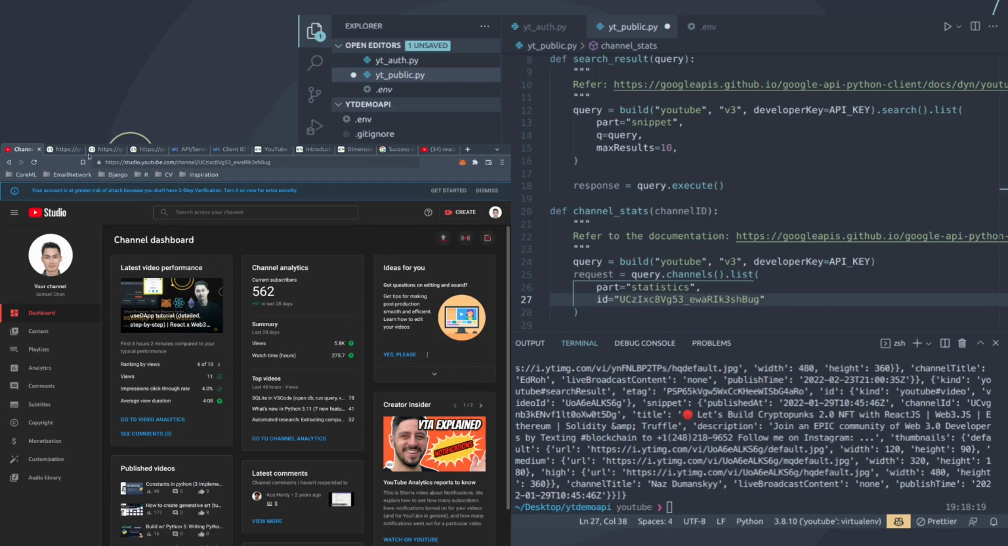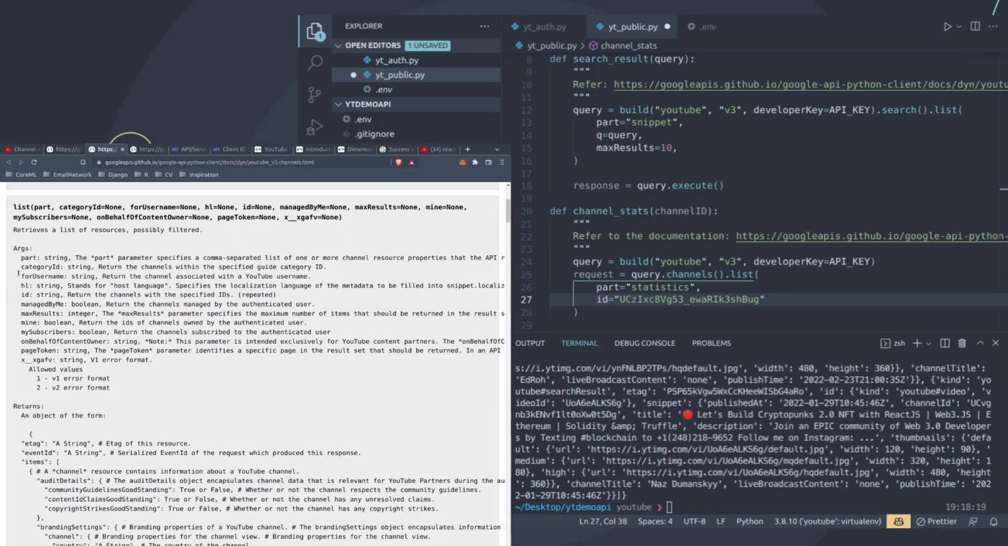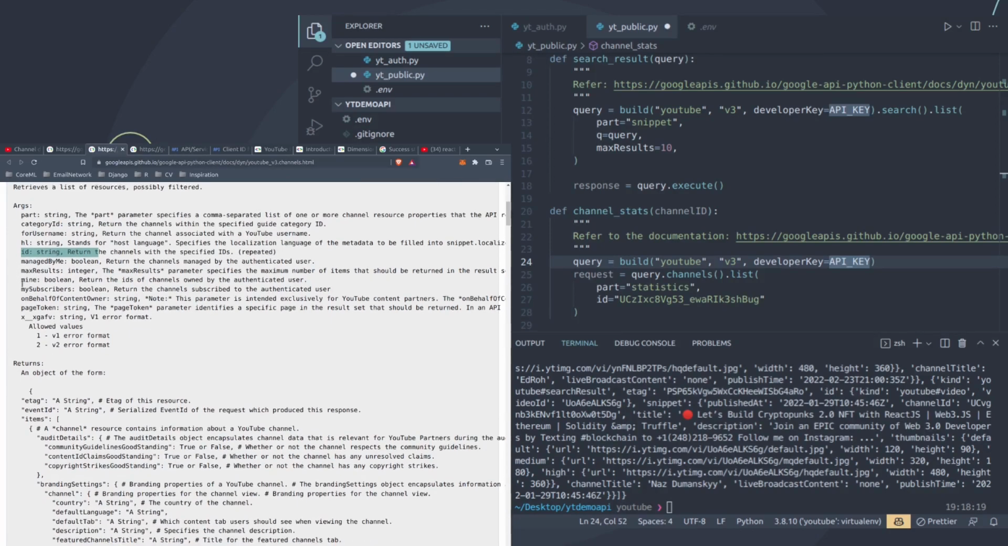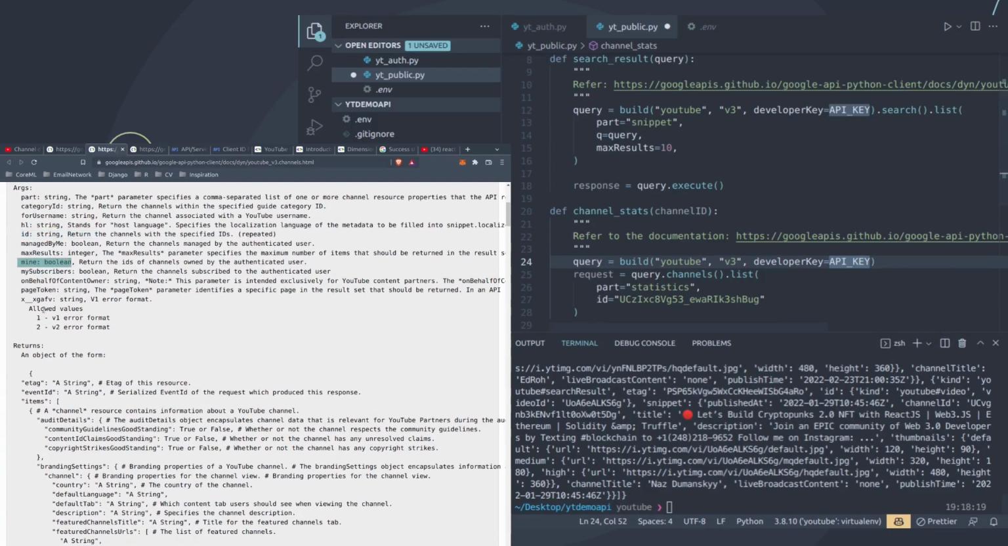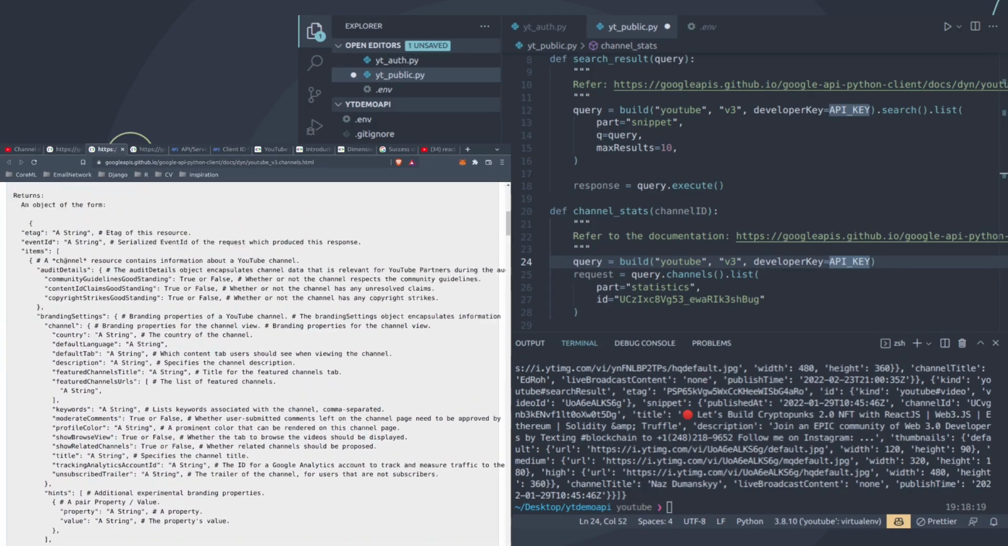Do I need anything else? Let me see. There's part, there's category ID, which returns the channel within the specified guide category ID. So you want to say return a channel if I give you this category ID. Maybe the category ID is something like education, for example, entertainment. I'm not going to use that. For username, if you use this, then you don't need the ID. But since I did not use for username, I used the ID, then it just returned a channel with the specified ID. And then there is also managed by me. There's also mine, again, what we talked about, my subscribers. All right, I don't think anything else is really that important.